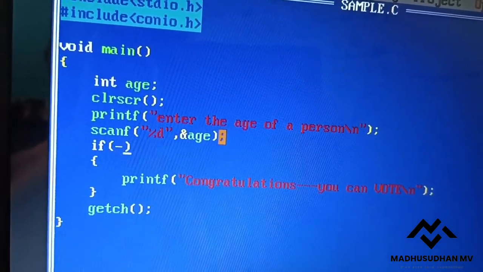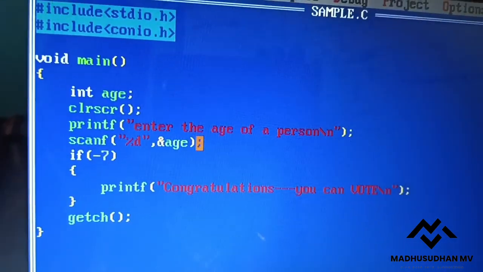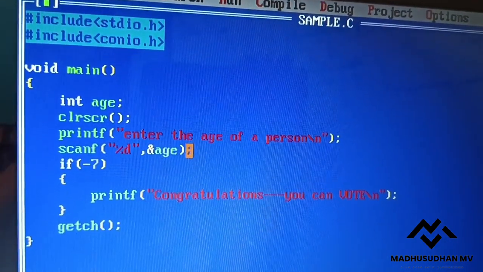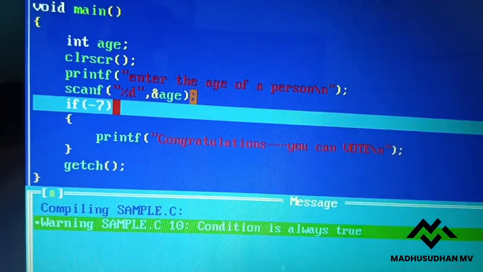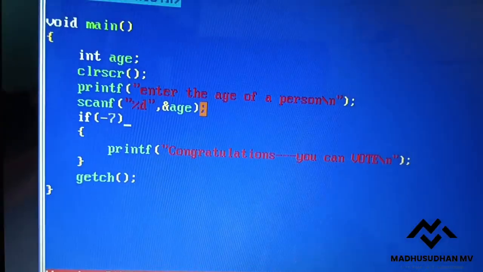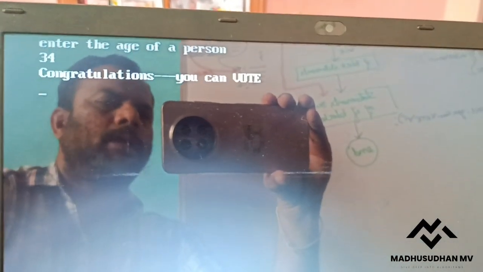Now instead of that, I will use simply a negative value, -7. Still it works because, again I told you, any value other than 0 is treated as true. Again I get one warning: condition is always true. Yes, always true. Again see this executing. So I will give age 34. Then also it is printing.